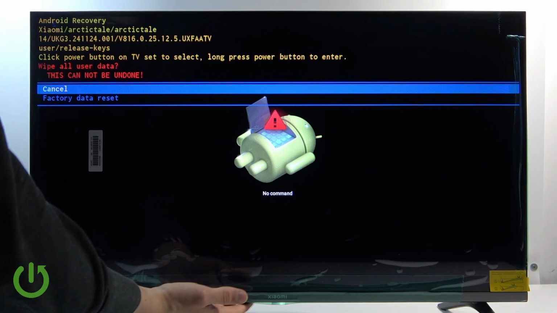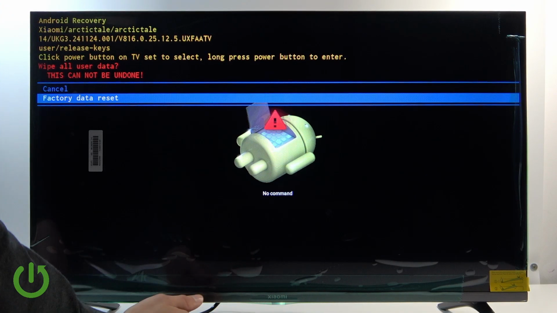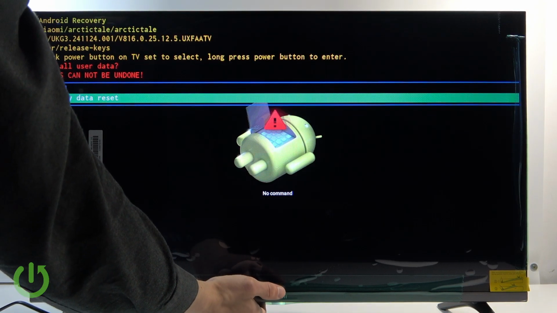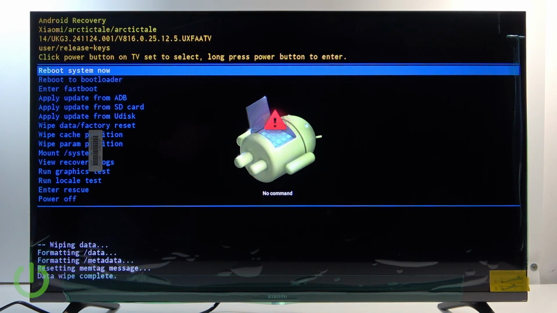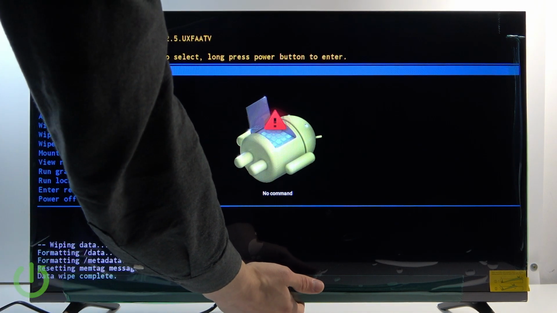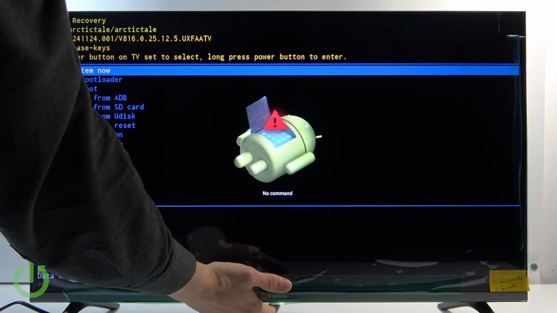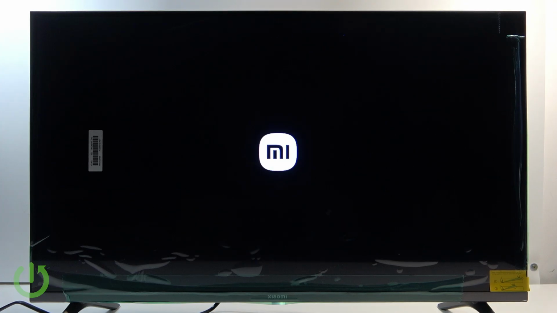After that, short press the power button once again to highlight factory data reset, and then hold down the power button to confirm. Okay, right now we have to restart the TV by holding down the power button once again to select Reboot System Now option. And after that, just wait until your TV is restarted. Once it restarts, the factory reset operation will be finished.